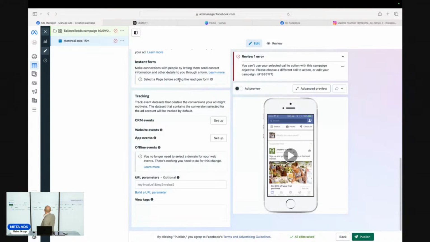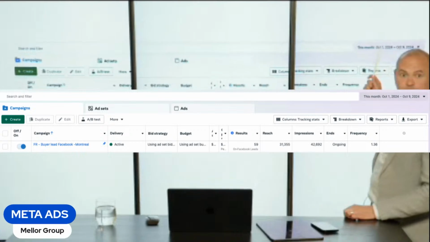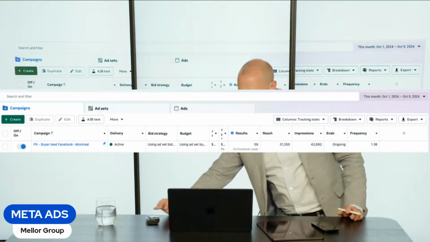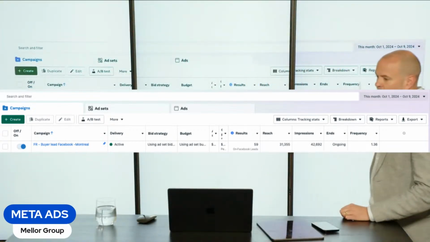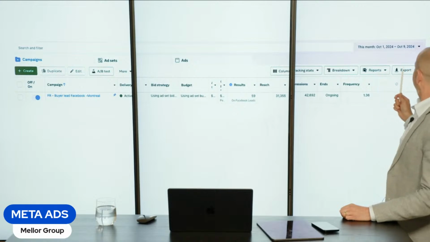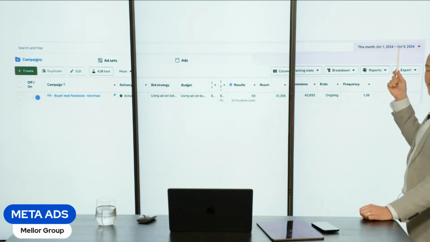I don't know if this is showing the ad set stuff, but this is actually one of our campaigns. So if you look, I'm not sure what you see. I'm going to just slide my thing here. Maybe take the banner out of that. Here, this is from October 1st to October 9th.